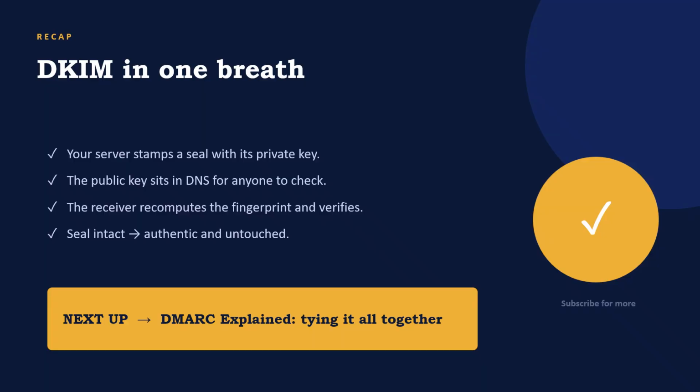In summary, DKIM enables your mail server to stamp a digital seal using a private key. The corresponding public key is published in DNS, allowing anyone to verify the signature. The recipient server recalculates the fingerprint and checks the seal. If the seal remains intact, the email is confirmed as authentic and unaltered. DKIM represents one component of email authentication. For a comprehensive understanding, refer to our DMARC video, which explains how all three mechanisms integrate.